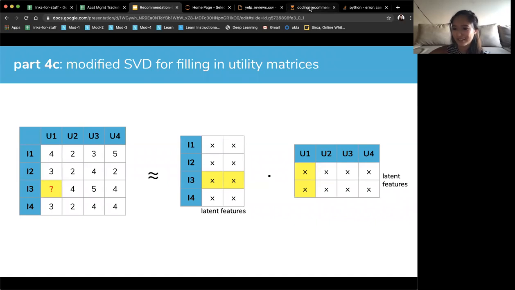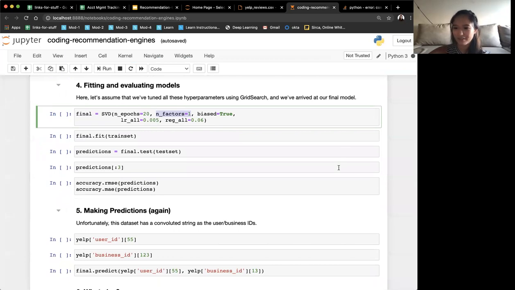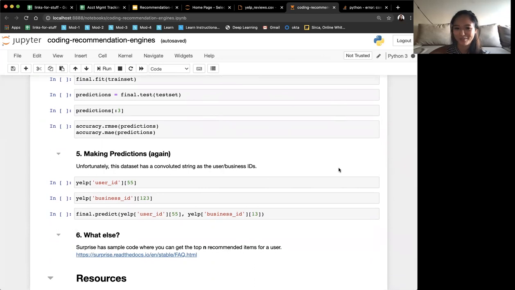But yeah, that's definitely something you can tune as well. But other than those little minor things, it works just like any other scikit model that we've already used.